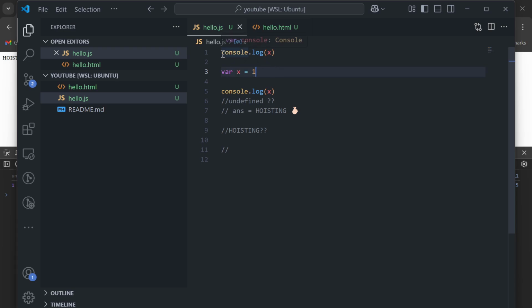So when it came to line number one after the memory creation phase, it currently had undefined in it. So it said, okay, whatever I have, I'll just print it. Then it came over here, so now we have one over here.